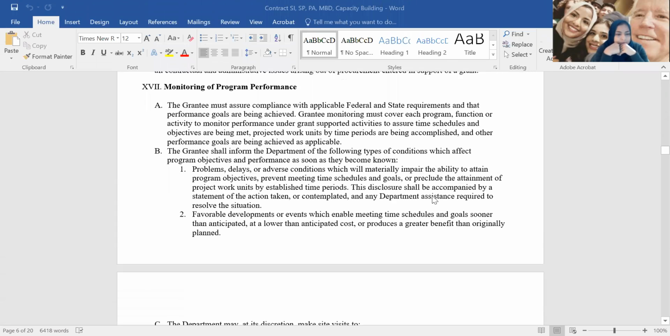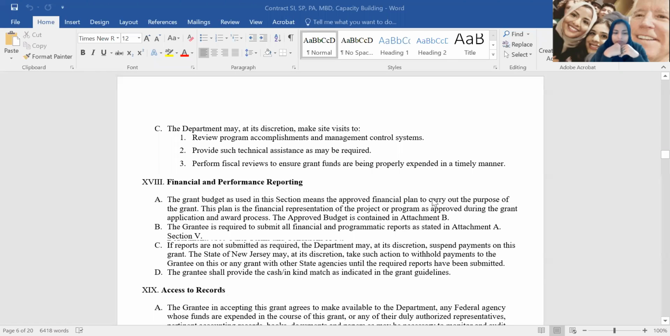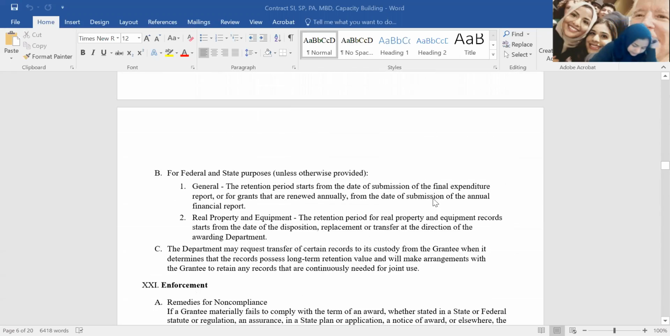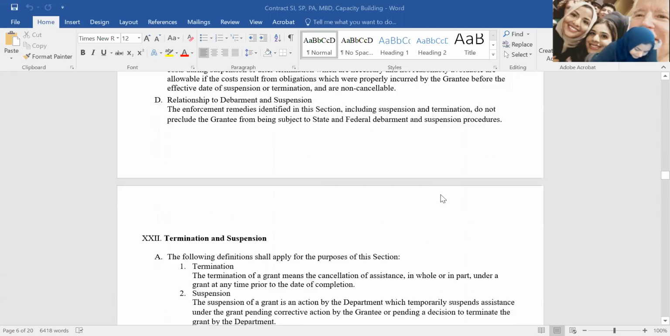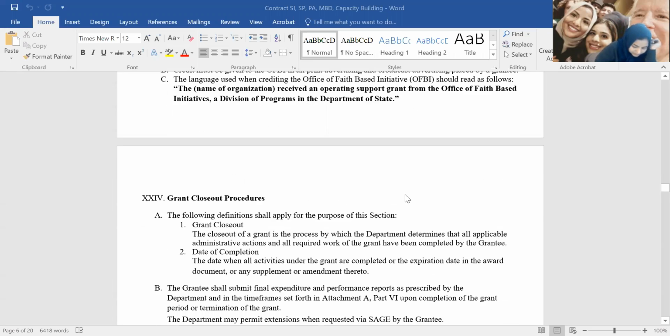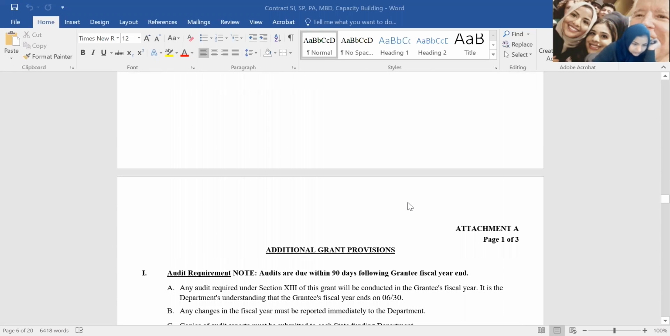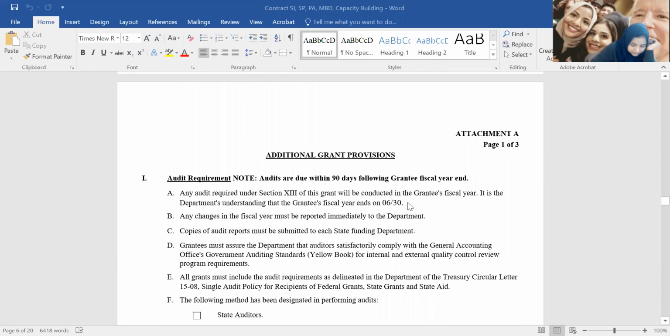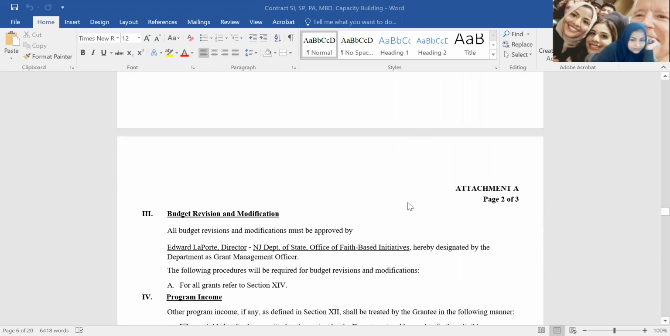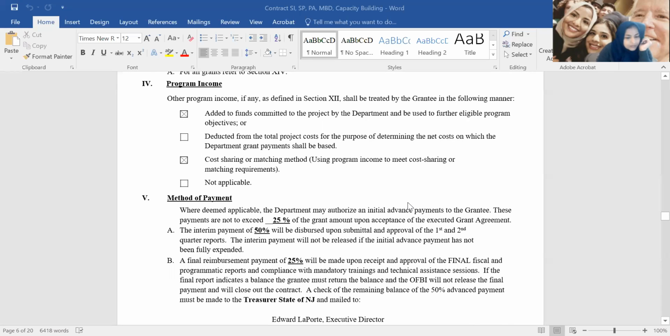And in here somewhere, we want to be able to indicate that 85% of the grant can be used. No, I don't think so. Termination of suspension, publicity. The publicity stuff is correct. Grant closeouts is correct. Audit, that information is correct. That's correct. That's correct. Budget revision and modifications, that's correct. That's correct. Okay.